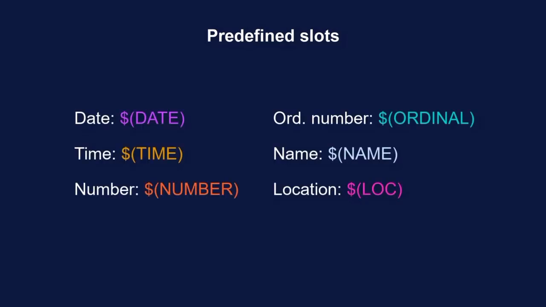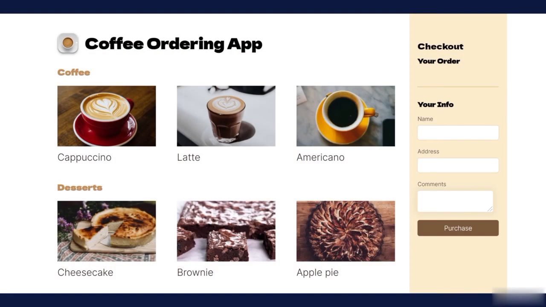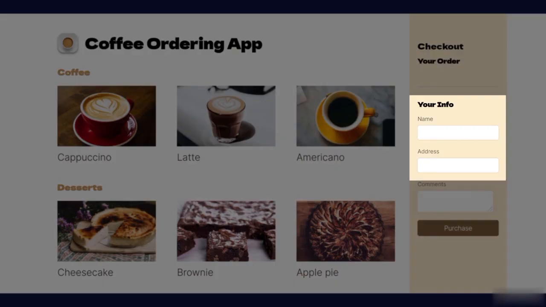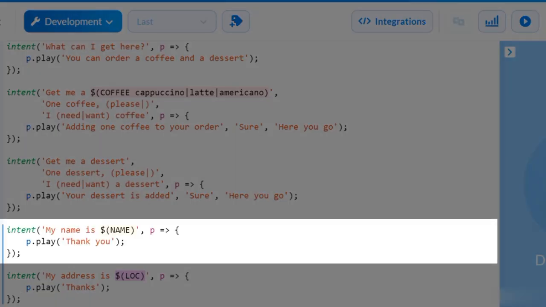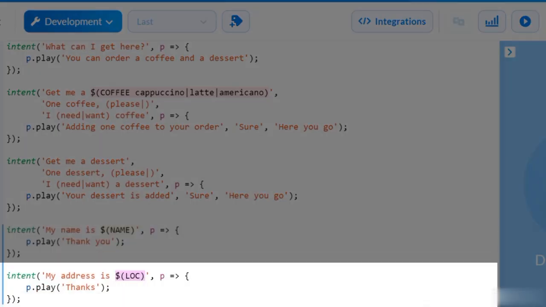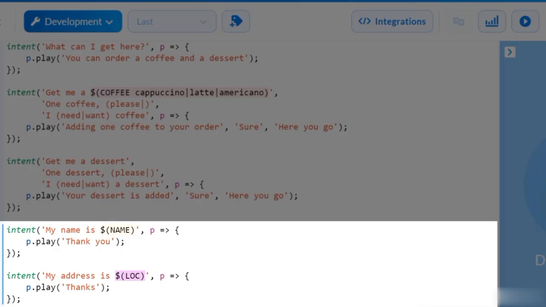If we want to capture a value of a standard type, for example, date, time, number, name, or location, we can also use predefined slots. Because predefined slots are universally known, all you need to do is specify the predefined slot name in brackets without any options. Now let's have a look at our app again. When checking out, we'll need the user's name and address. So we'll update our dialog to add two new voice commands. The first one will capture the user's name and the second will get the user's location. Here's where we'll use predefined slots.